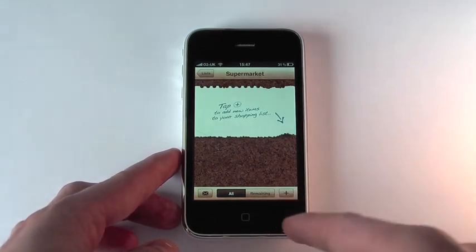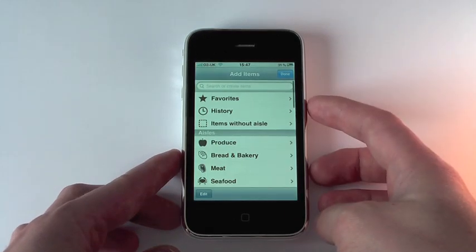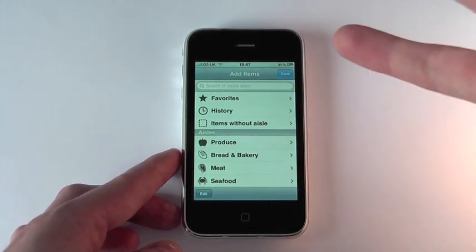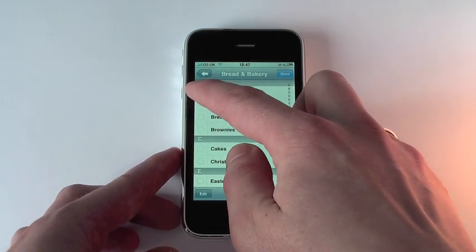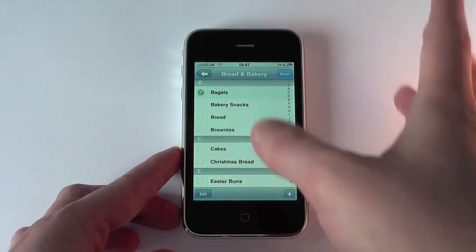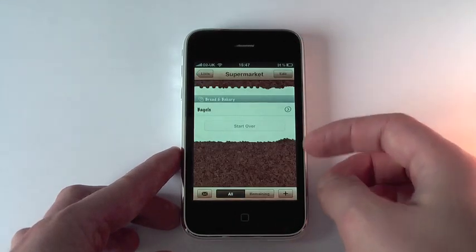What I'm going to do now is add something. So let's say I want some breakfast. I want to remember to get some stuff for breakfast tomorrow. I'm going to go bread and bakery, and I like bagels. So I'm going to pick bagels there. There's nothing else in bread and bakery that I want for the time being.